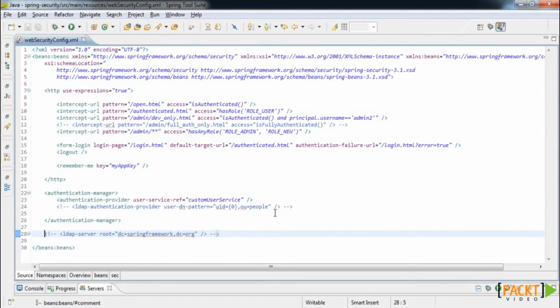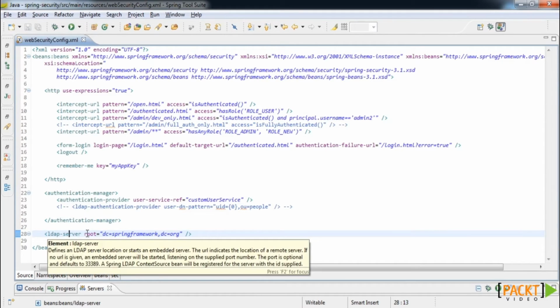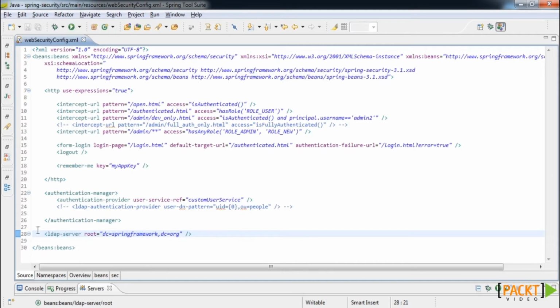Next, let's define the LDAP server we're going to authenticate against, and we're going to use the namespace support in our security XML configuration to define it. We're going to set up a basic embedded LDAP server, as it's much easier to set up than a standalone external full LDAP server. So let's uncomment the LDAP server element for which we have provided a root. This has created an embedded Apache directory LDAP server, but at this point the server is empty.